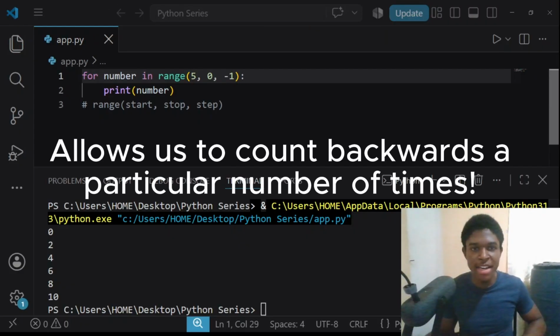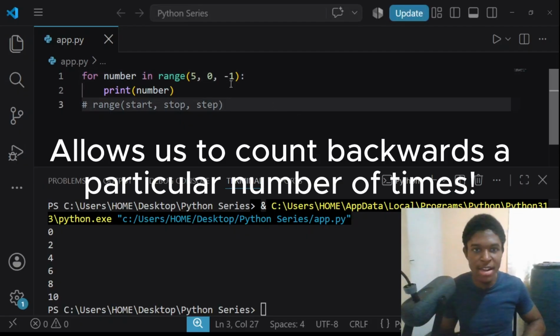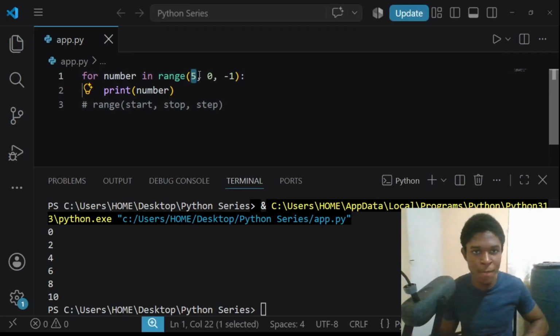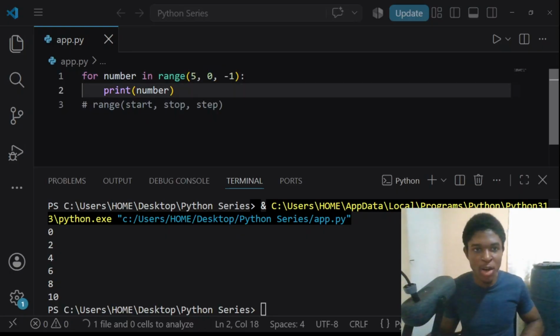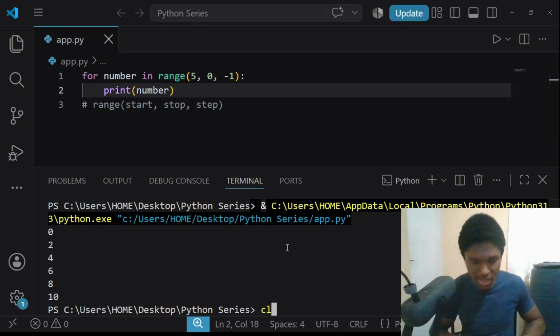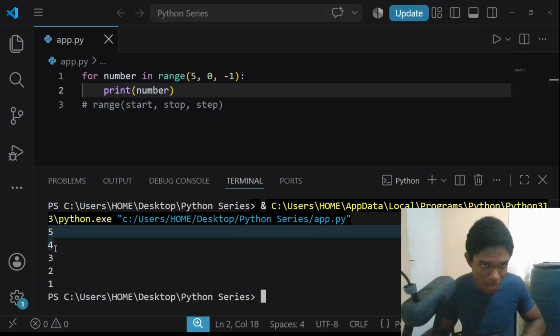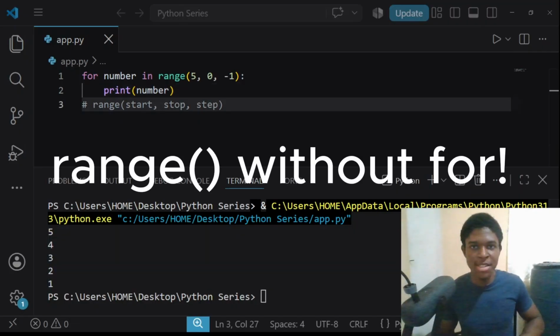So what does a negative step do? A negative step allows us to count backwards. Here we start at 5, stop before 0, and decrease by 1 each time. So if we run our code, our output should be 5, 4, 3, 2, 1. Let me clear the console, and now we can run our code, and you see we get 5, 4, 3, 2, and 1.